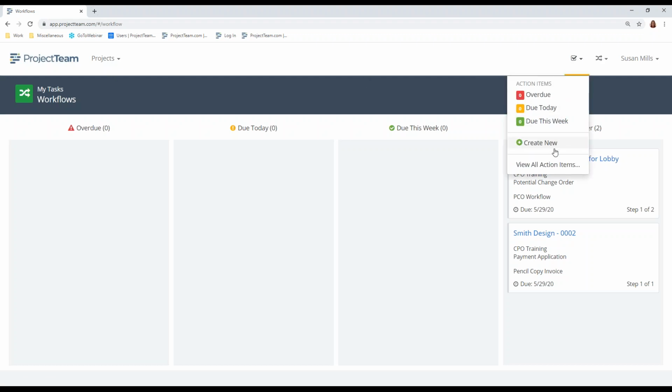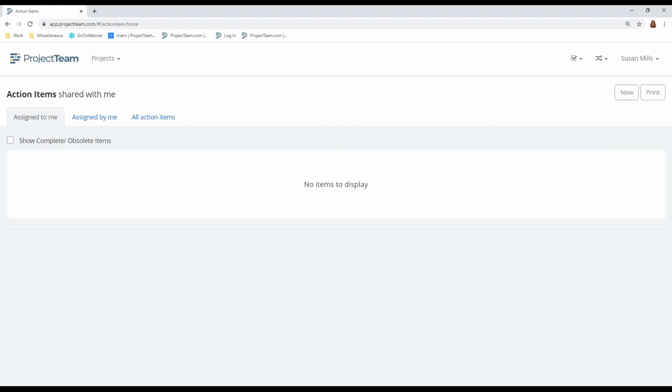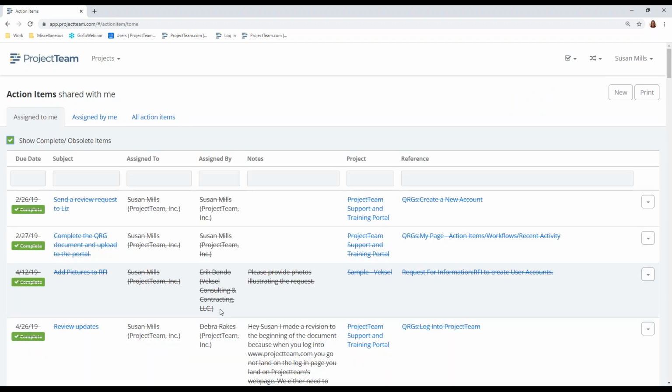Now I'm going to go into Action items. Action items can be assigned to you by anybody that's on the project. What they are is they're a to-do list. You can assign action items to other people, and you can assign them to yourself. I love the functionality because if I need to remember to do something, I simply come up here and click New.